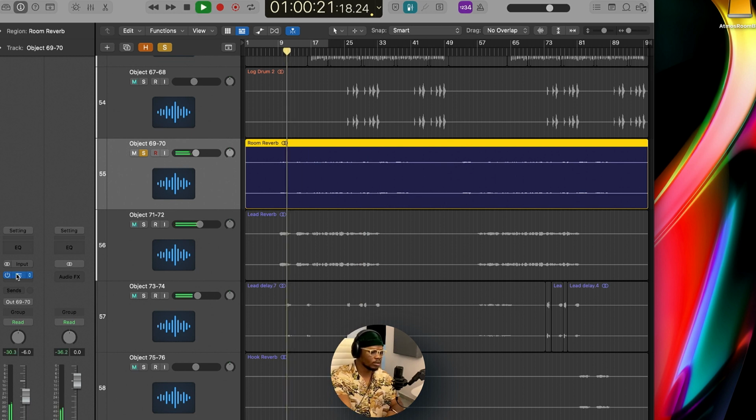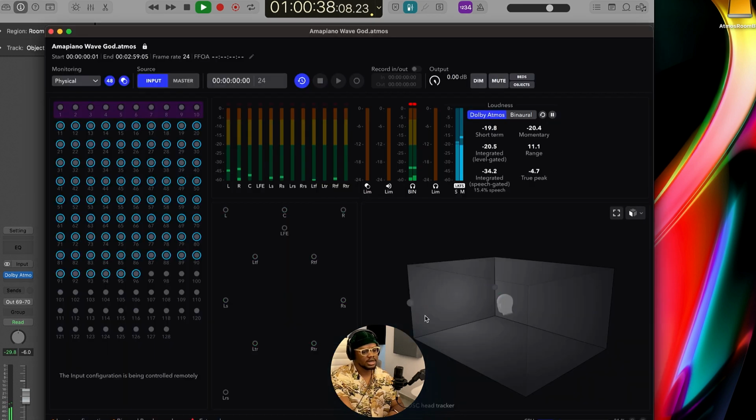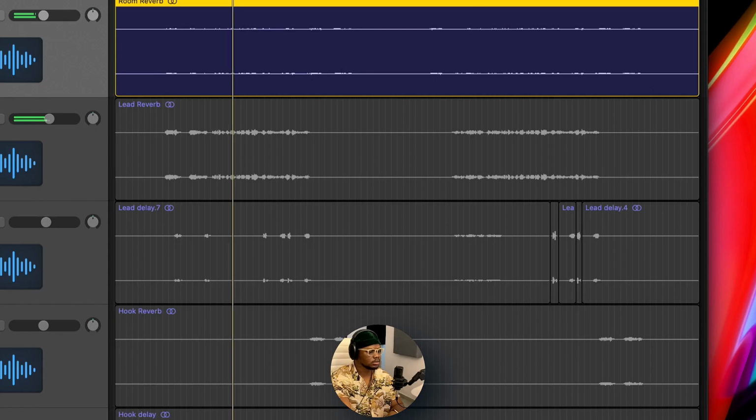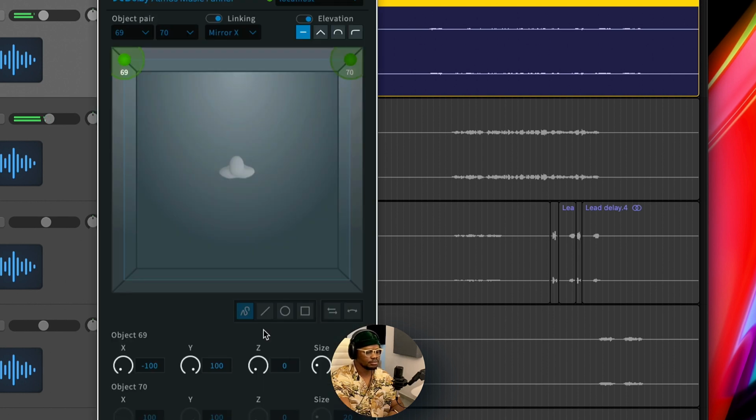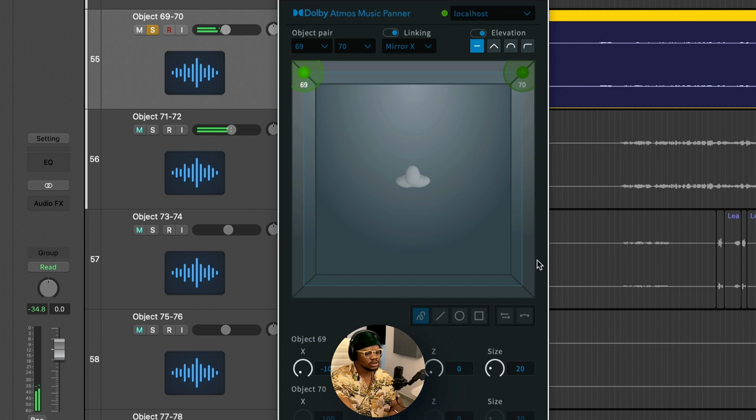Let's listen to that. Left, right. Let's look at the renderer. Right, so you can hear it's just on the front of the room. Let me see if I increase the height. No, it's just in the front of the room. But I obviously increase the size a little bit.